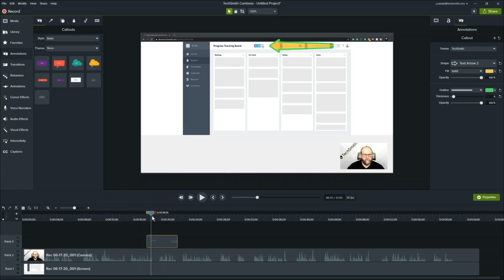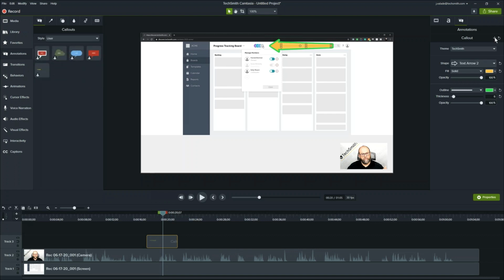If I enjoy this arrow and it's exactly the way I want in terms of size, color, shape, I can actually make the next video I want to make quicker and easier by saving this particular callout as a custom callout for myself. And this is actually something new with Camtasia 2020. To do it, all I need to do is make the adjustments like we made over here in the Properties panel and click on the plus button in the upper right-hand corner. And when I do that, it adds it to a group of callouts called user-styled callouts.